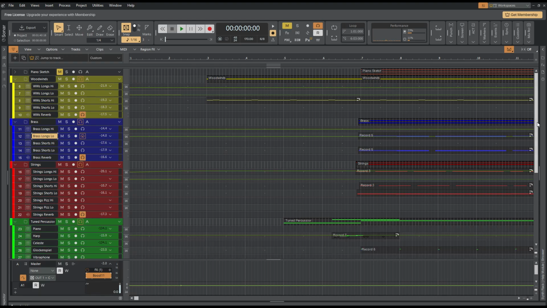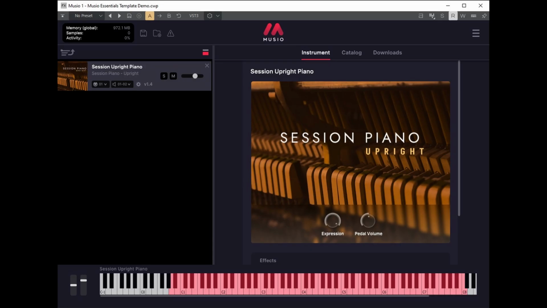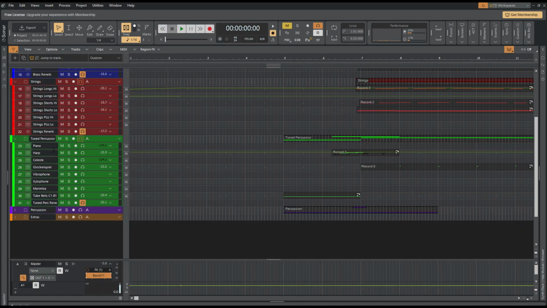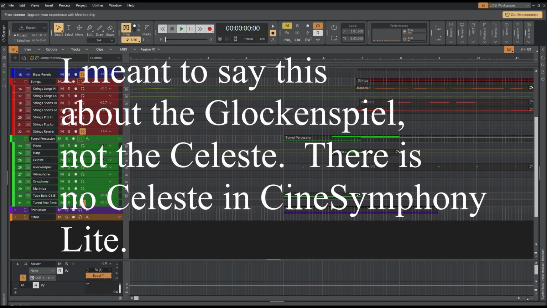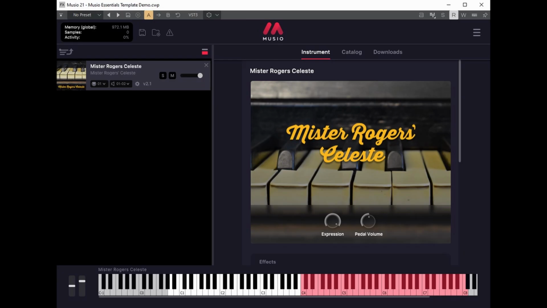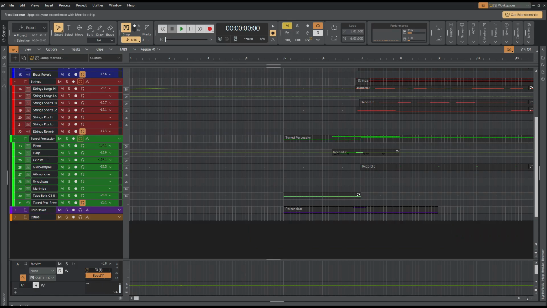Next is tune percussion. For the tune percussion, I use the same piano that was in the sketch tracks, which is the session piano upright. For the harp, I use the free CineLegacy harp that's included. For the Celeste, rather than using the Celeste that's inside the percussion instruments for CineSymphony Lite, I use the Mr. Rogers Celeste. This one gives you 2.5 octaves, whereas the one in CineSymphony Lite only gives you 1 octave.